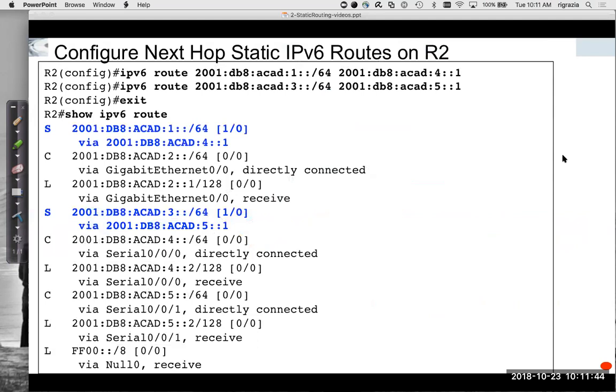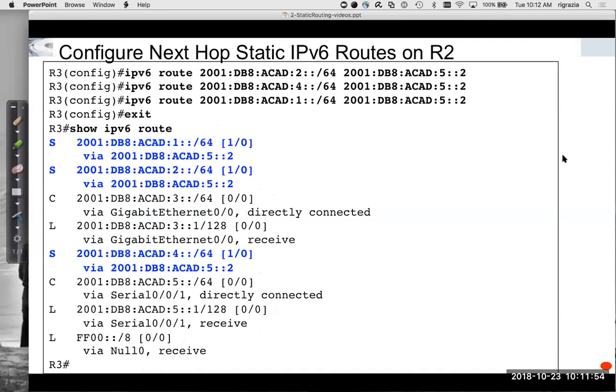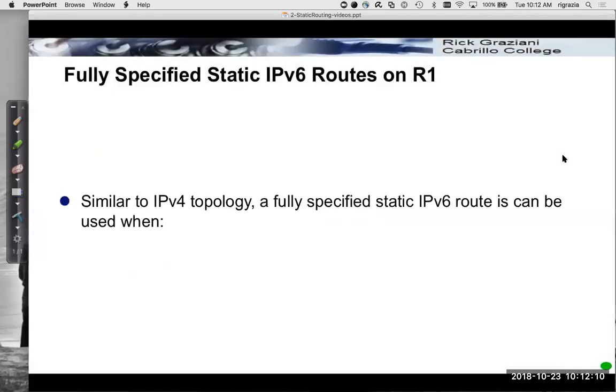Okay, and we can do a show ipv6 route on R2, and we see there are the IPv6 static routes on R2. We do the same thing on R3. Okay, so here we have 3 IPv6 static routes, and we verify it using the show ipv6 route command to display the IPv6 routing table.